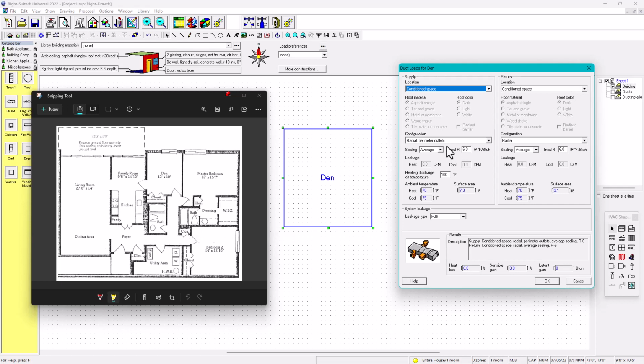Okay, now what is the configuration of my supply? The supply is going to be perimeter outlets, which means my registers are on the perimeter where it's an exposed wall, right? So perimeter outlets is good, but it's not radial because it's not in the attic and it's not flex. So in this case, we're going to put trunk and branch, perimeter outlets. There you go. Now ceiling type, we're going to put average, insulation number 6, and leakage, all good in here.